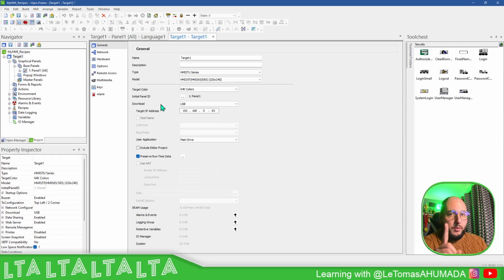Now this way will work only if the HMI has firmware compatible with the version of Vijeo Designer you are using, or it has an older firmware. If it has a higher firmware, for example, than the Vijeo Designer version that you have, then this is not how you need to do this.